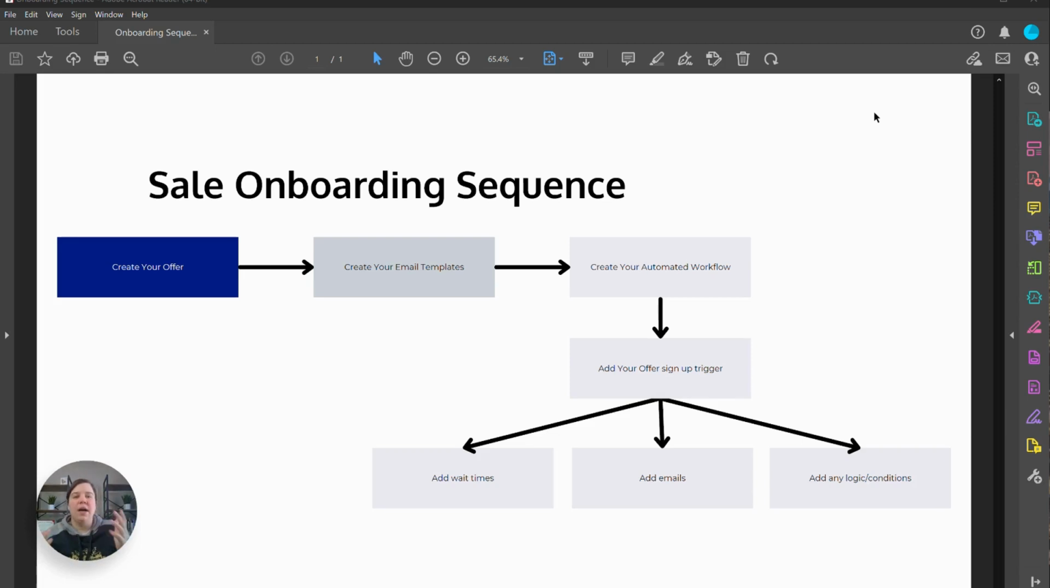Video, I'm going to walk you through how to create a sales onboarding sequence in TekMatix so that you can just automatically send out emails whenever someone purchases one of your offers to onboard them in, make sure that they're staying up to date in it, and even to grant out further offers later on in the sequence.